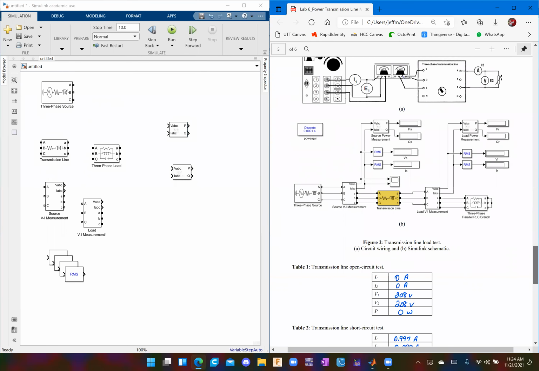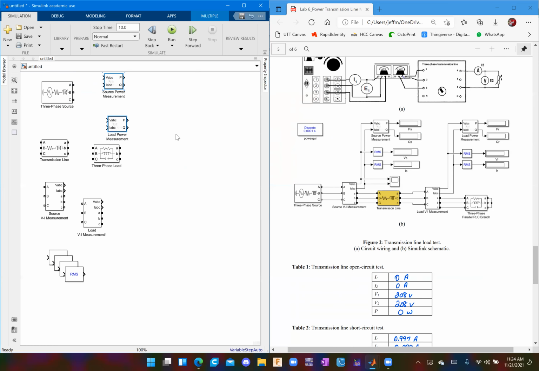What do they label these as? Source power and load power measurement. All right. Show block name. It's going to be source power measurement. So if you want to go in a second line, just do Shift Enter, and that will add a new line to it. Or you can do it all one line, whatever makes you happy. Source power measurement and load power measurement. Okay, let's move these guys out of the way.